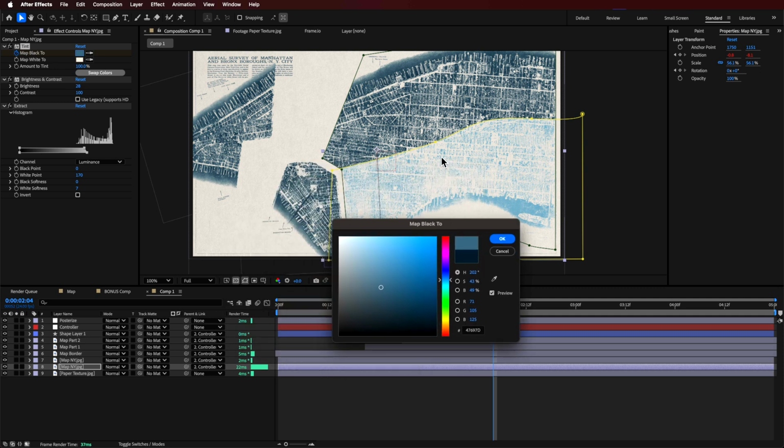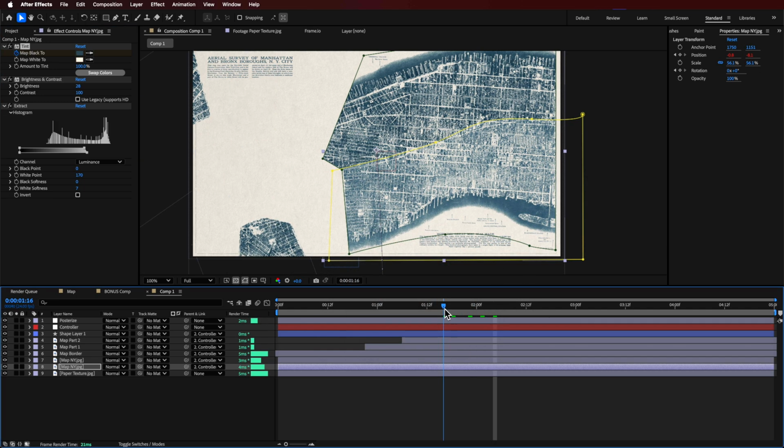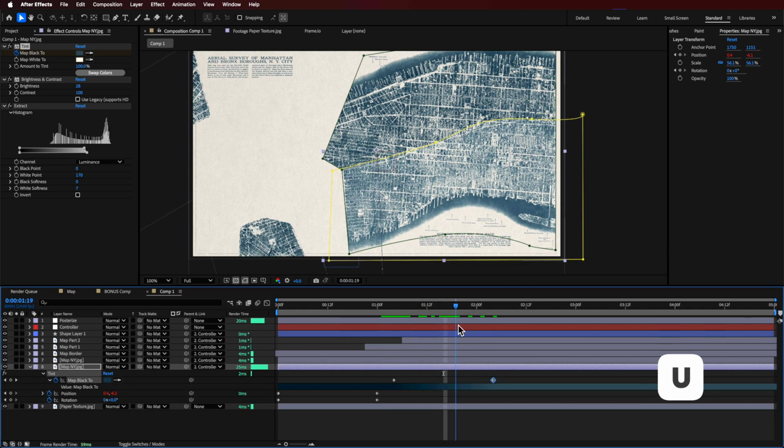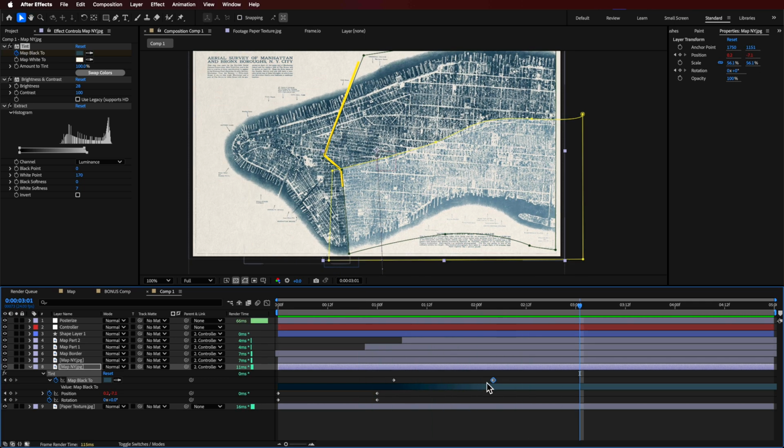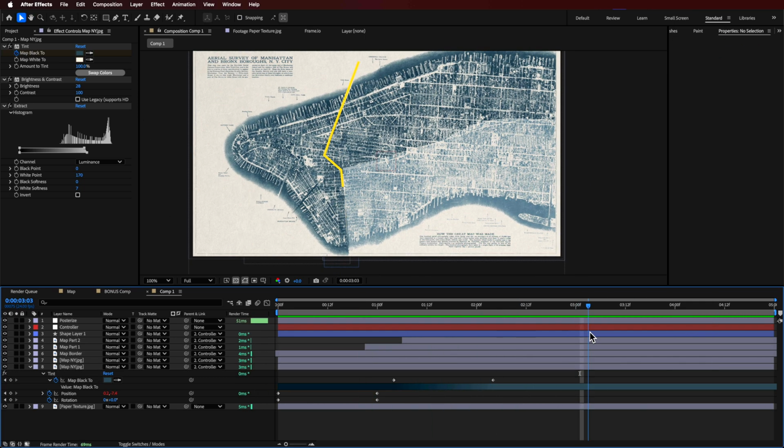You'll see here it's actually affecting that image. I can desaturate this, drag it up like that, and if you hit U, you can bring up those keyframes. You'll notice it transitions from the darker to the lighter section. That's all I did to create that.